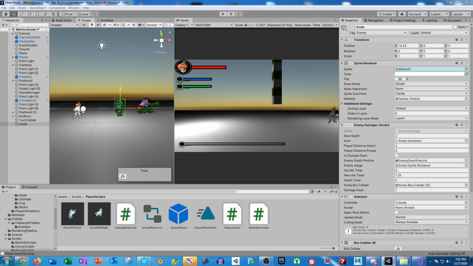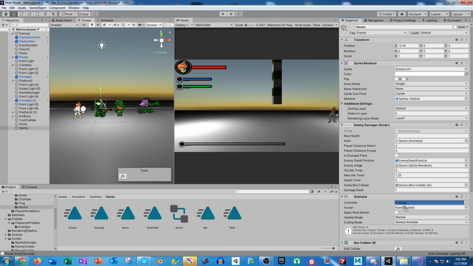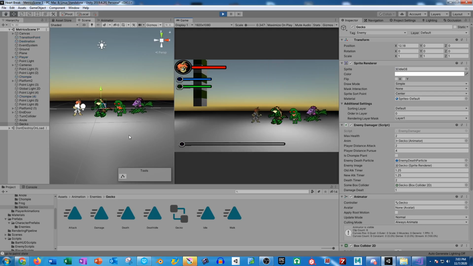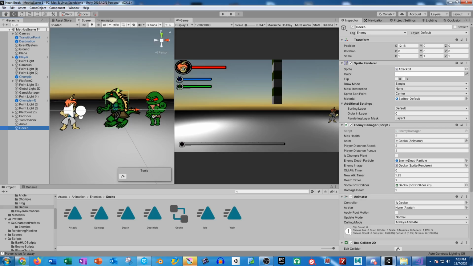Very basic. So if I come here to the sprites, I'm actually just going to duplicate this guy and call this the gecko. Probably need to change his sprite size, but that can stay for now. So you can already see that he's moving way smoother than this guy. Let's find out why, shall we?